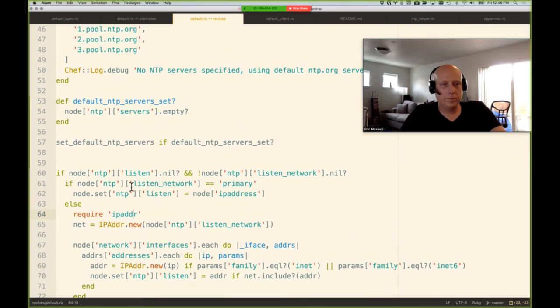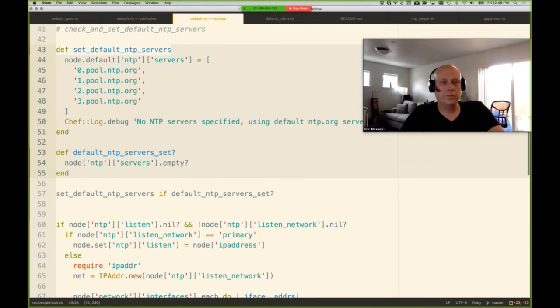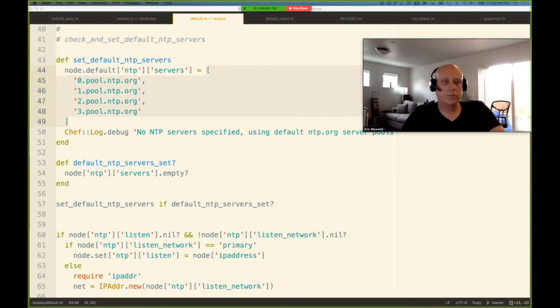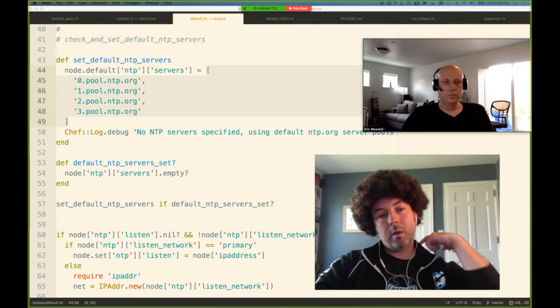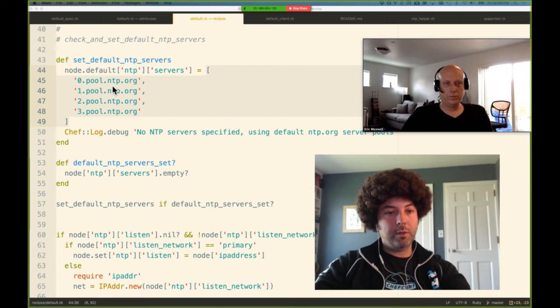All right, so that looks good. Set the default NTP servers if the default NTP servers are set. So we define these methods inside of here. There's one last refactor I think I want to do, which is this right here. So notice we have this method. And this is a small thing. As someone who spent a lot of time in the Ruby community, we try to write these methods that are very small and very short and very clear. And there's this little part right here, which is setting the default NTP servers.